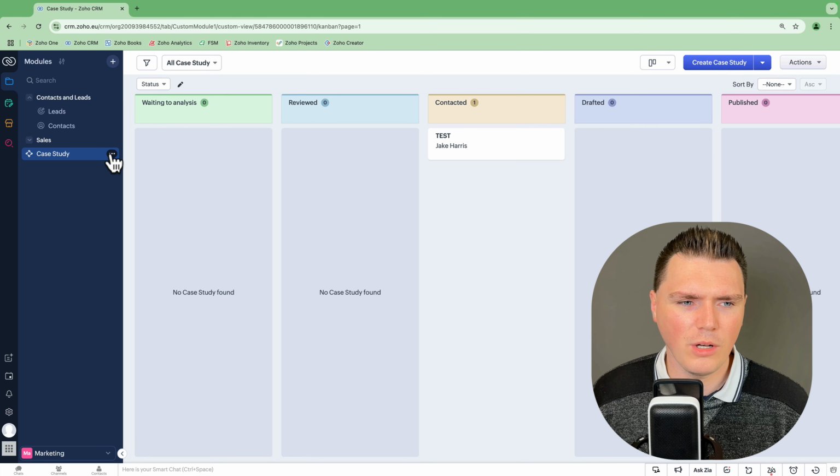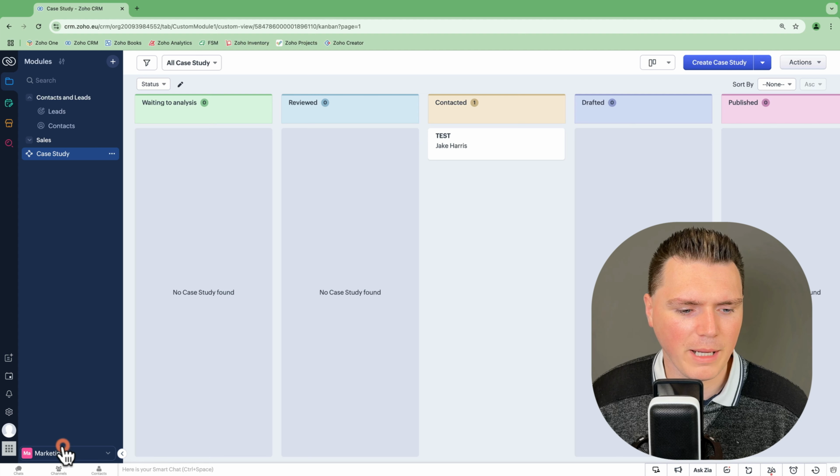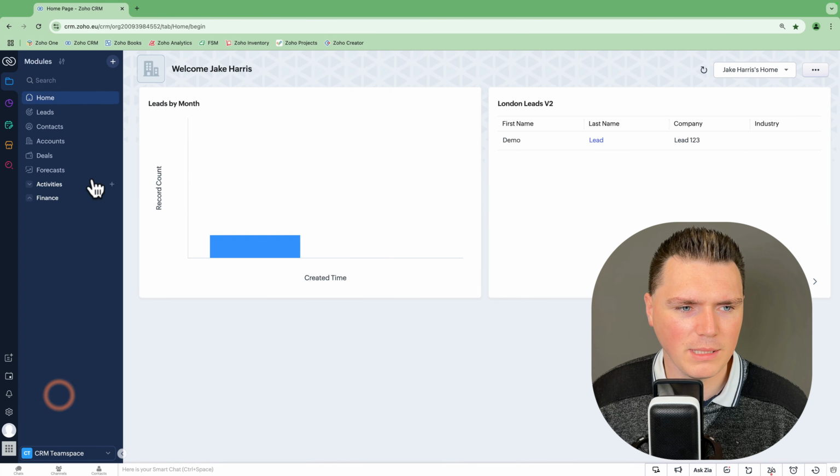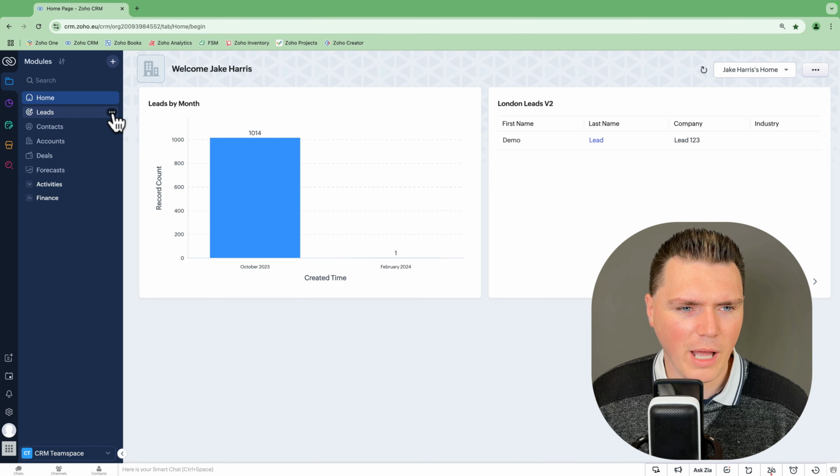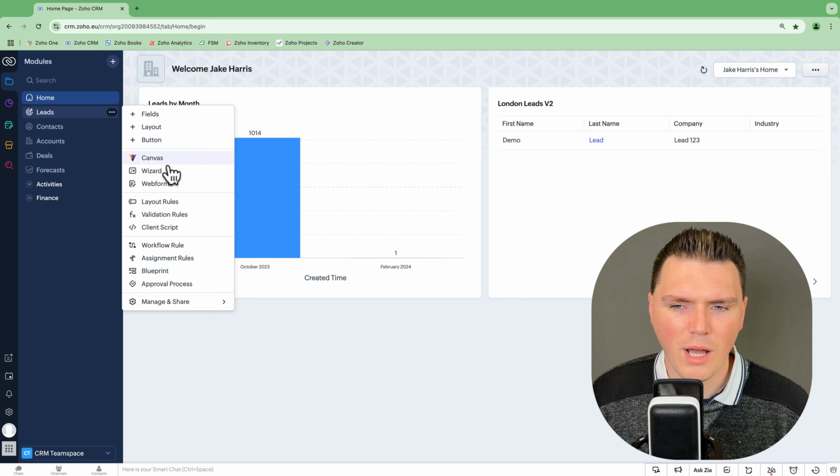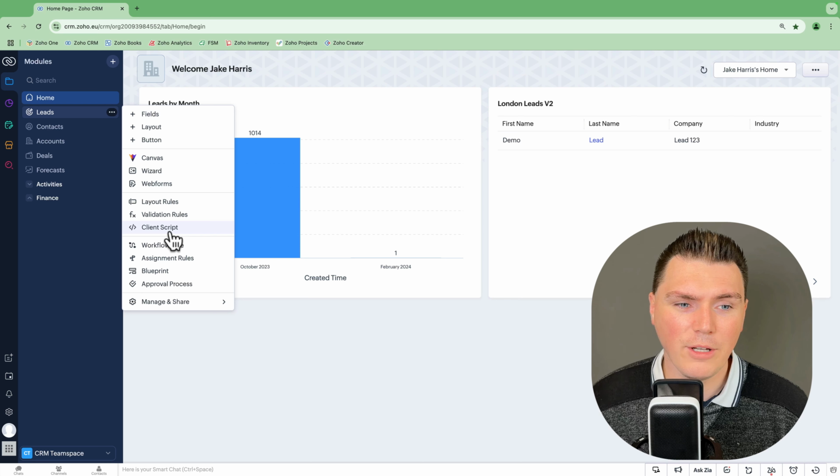Now, there's also been a lot of other tweaks and changes across the board. So, for example, now if I go back into my main workspace, if I mouse over a module and hit the three little dots, I've now got quick access to all the different customization that I can do with that module. As you'd expect, this is based on a user's access.